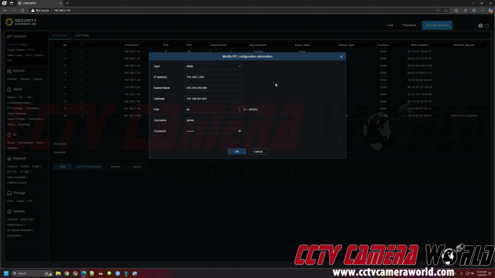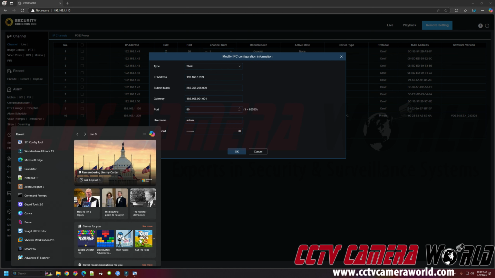Now I do need to check my network for an open IP address. This is an important step that is often overlooked and can lead to IP address conflicts, causing your cameras to not work. So to avoid this, I need to first go to CMD or command prompt.